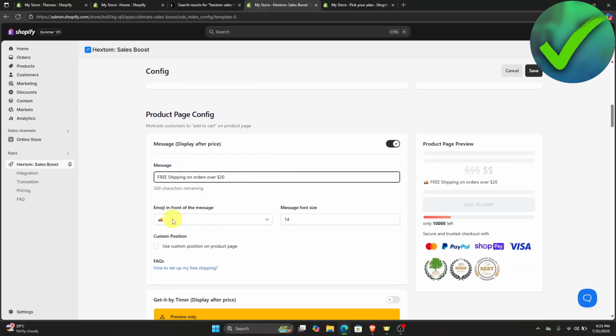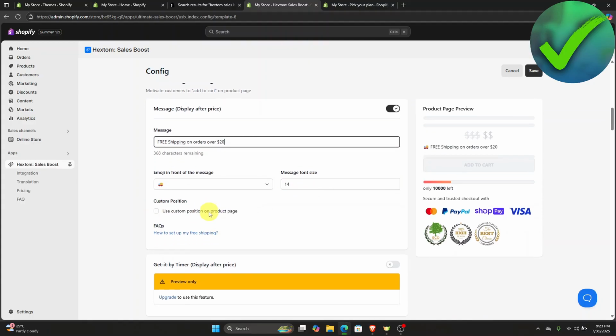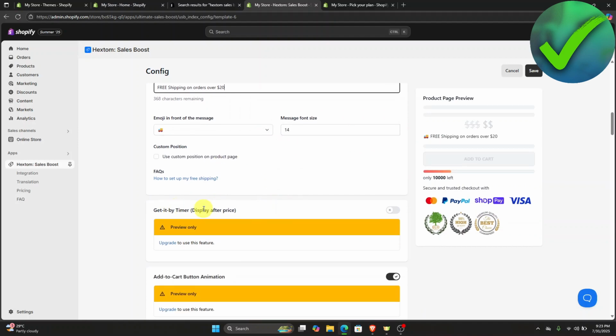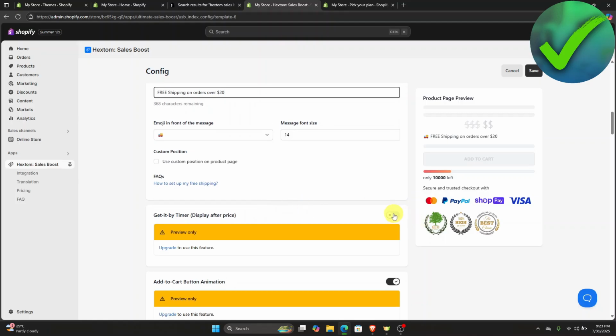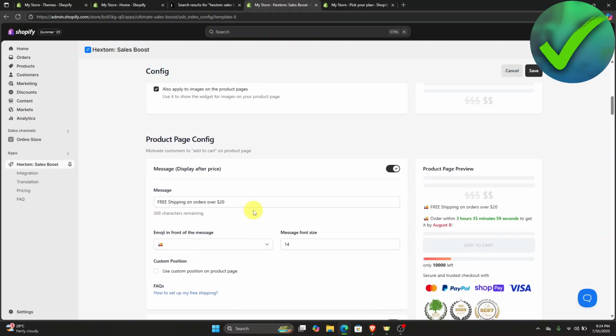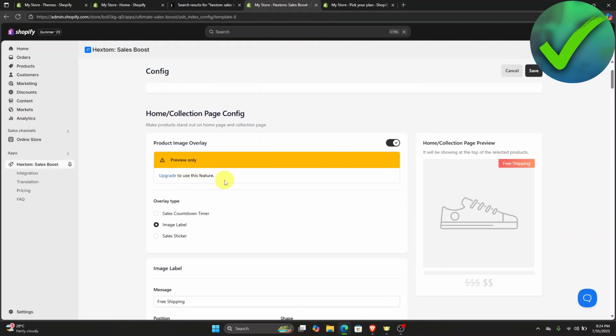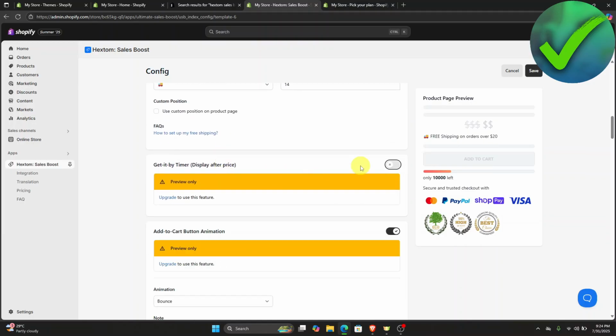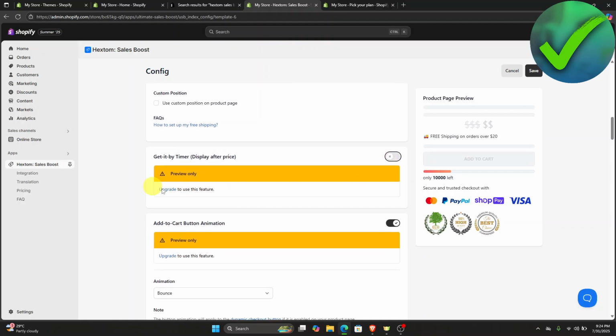And then for the emoji, you can also change that, also for the font size. So if you want to do custom position, you can do that by just enabling this one and then customize the position of the message. And then for the get it by timer, you can do that also by just turning this on. So as you can see, this is a preview only. So if you want to use these features right there, then you will need to upgrade your account. So I'm just showing you how it works. If your account isn't upgraded, then unfortunately, you can't use these features. So you will have to upgrade the account in order to use this.